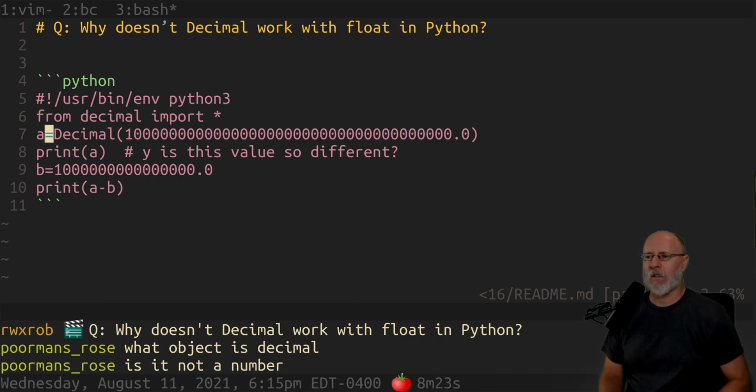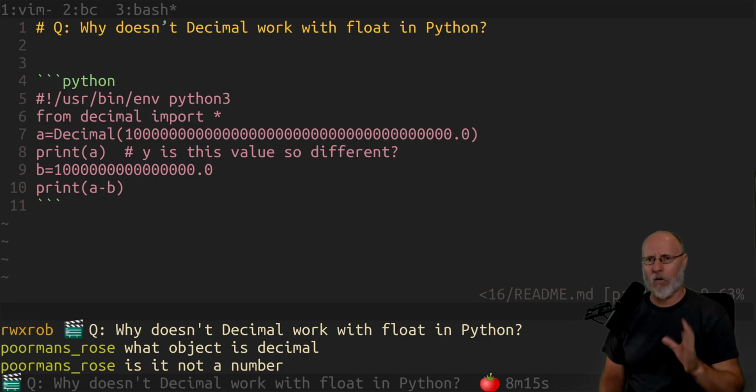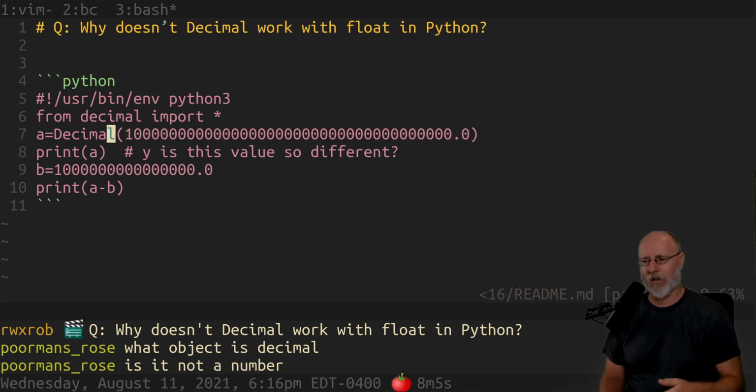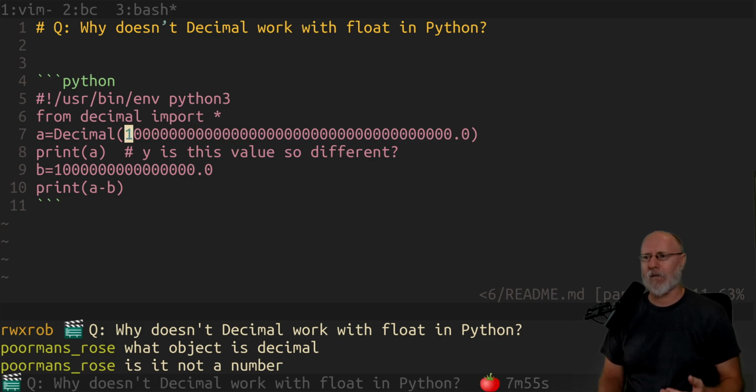So the first one is that right here, you're using a decimal type. Okay, that is an object type, and decimal is a class. It's not a type as in float, string, character, boolean, that kind of thing. Decimal is a class, and Decimal(1,000 million trillion kabillion, or whatever this is) is actually a constructor that puts inside of a instance of the decimal class. It is not a number.